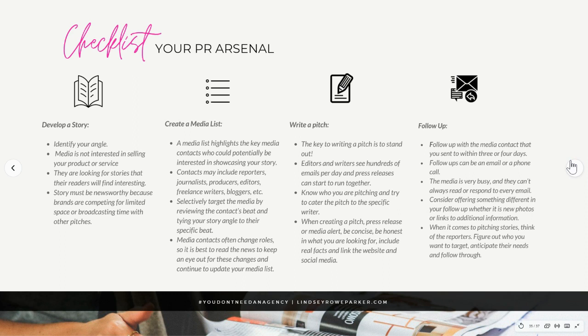So your PR arsenal. There are basically 4 pieces of creating your PR strategy or your PR outreach, right? So you need to develop your story. You find a story angle. Media is not going to be interested in selling your product or service. They're just not. They want the story behind what you're doing.